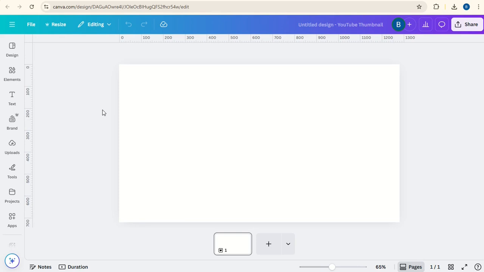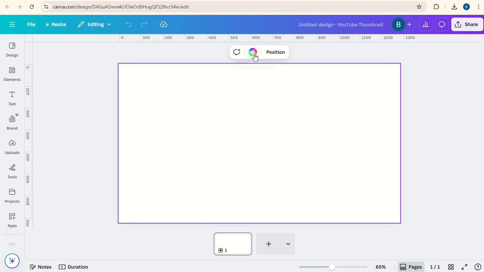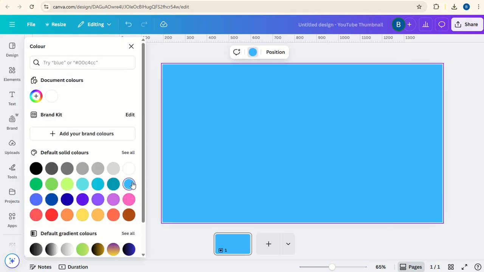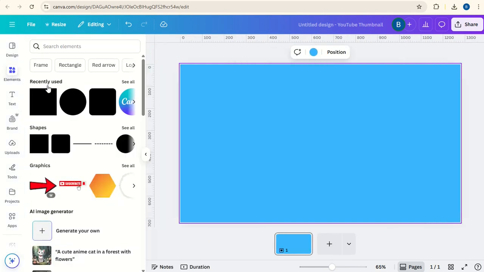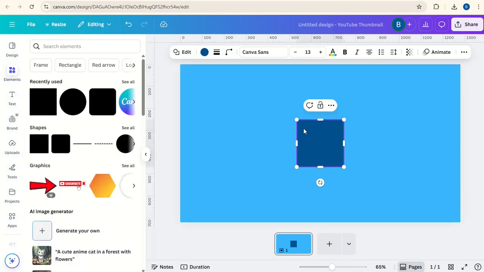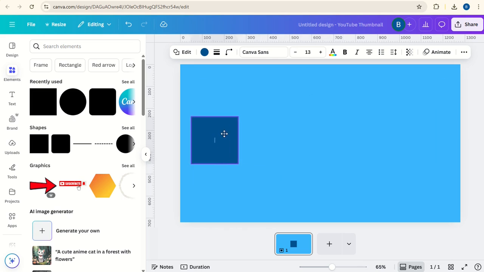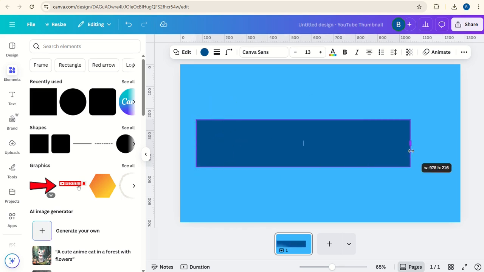Today we're going to look at how to create a progress bar in Canva. So first of all, I'm going to click on the background here and change the background color to a light blue. Then I'm going to go to Elements, click on the square, and increase the length of the square to about here.